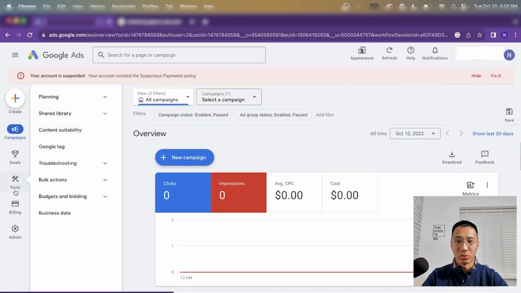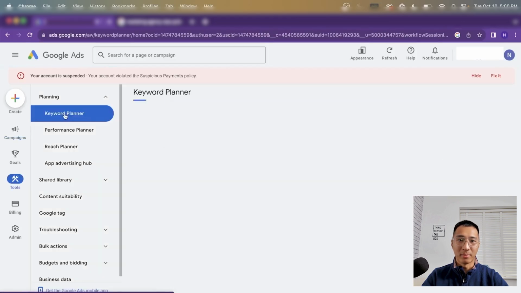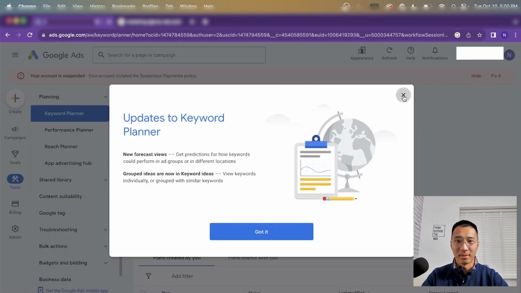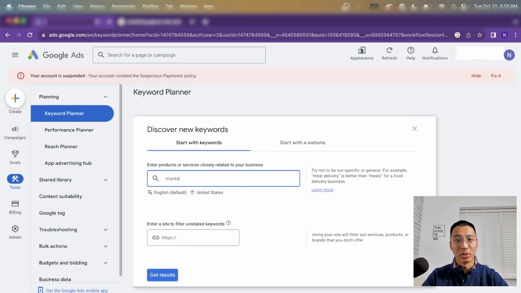I want to show you some cool things here. If we go over to Tools, and then go up to Planning, and go to something like the Keyword Planner. I really like the Keyword Planner. I think it's really effective. So let me show you how to use this. Let's say that you want to see what people are searching for. They'll actually show you search volumes, and also you can discover new keywords as well.